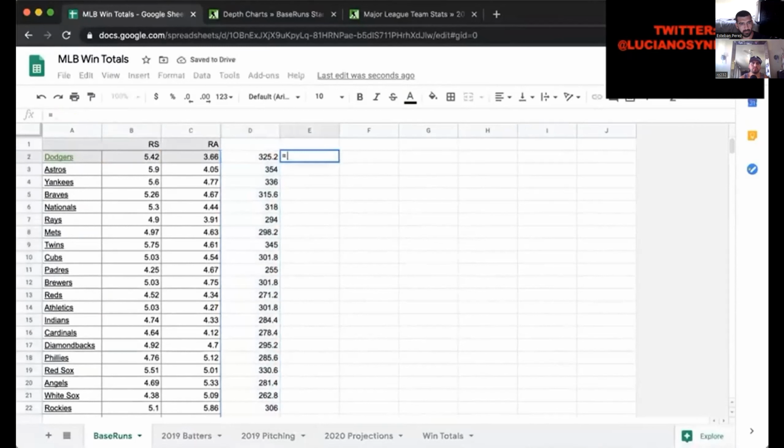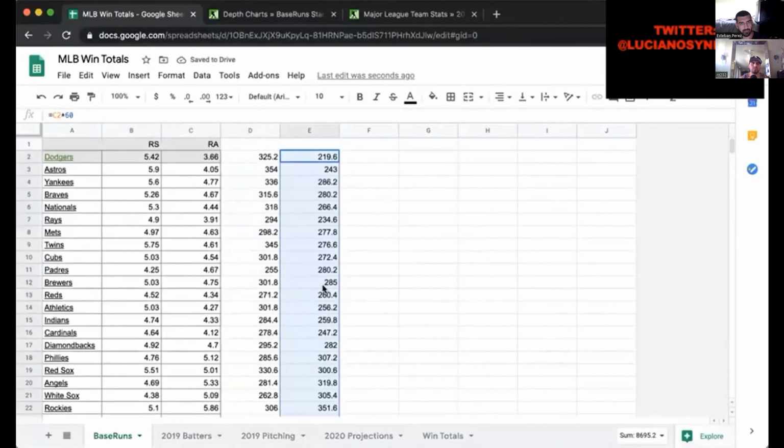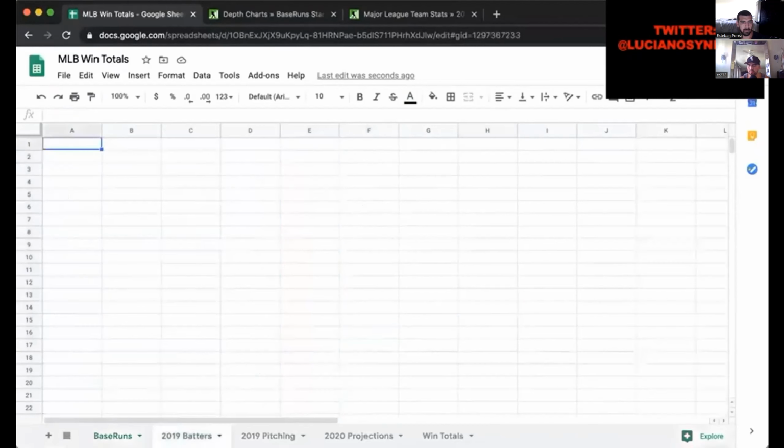Then we'll go to runs allowed. So it's C2 times 60. We drag it all the way down. And there we get runs allowed on a 60 game basis based on the performance of every single team, and that will be last year based on base runs. Now comes the tricky part. Not really tricky, I shouldn't say that.